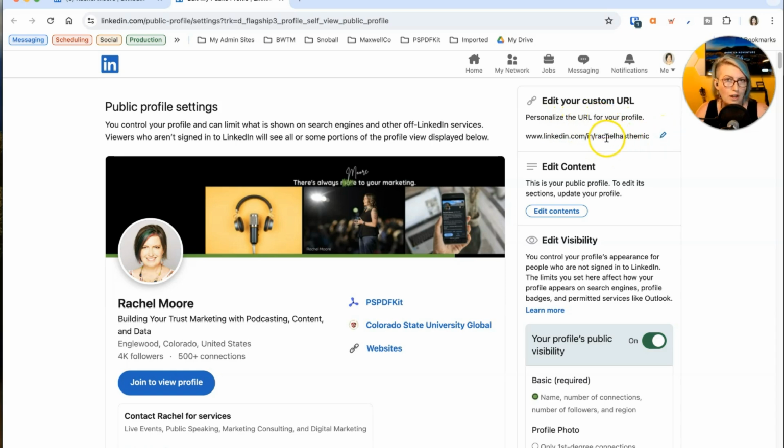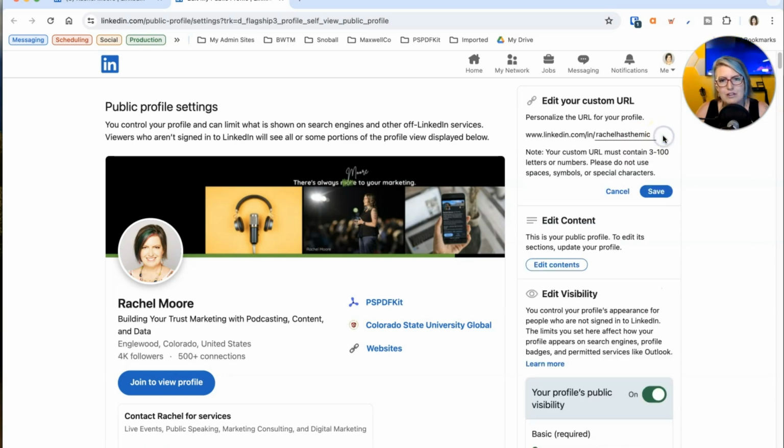So if I want to change my profile, and if you have the one that was issued to you by LinkedIn when you first signed up, likelihood is it has maybe your first dash last name dash a bunch of numbers and alphanumeric characters. You don't want that. You want custom. So you can click the pencil icon and you can change this to whatever you might want.